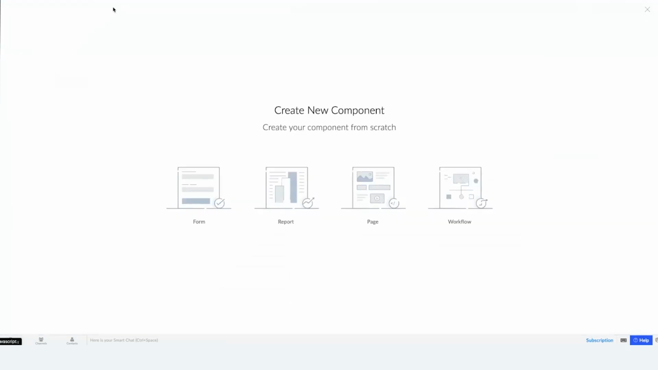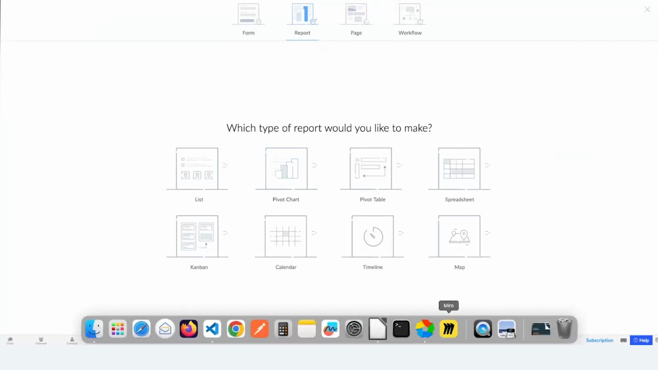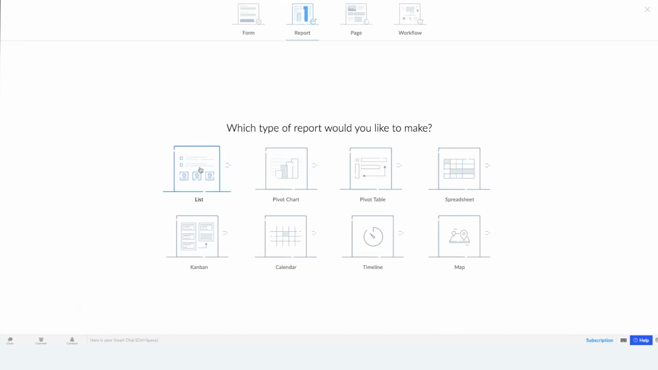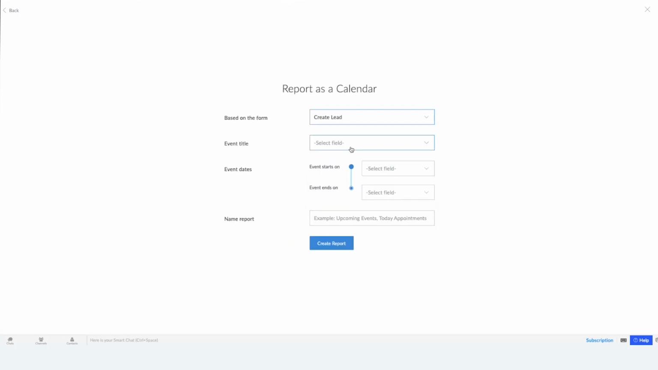I go in the Add New, we have the sections for the report, and here we have our different report options. Among them is also another list view we can use, and also stuff like a calendar. So if I choose this and select our leads, first it gives us the title. Let's give it the name of the lead, and then we can set the event date parameters.